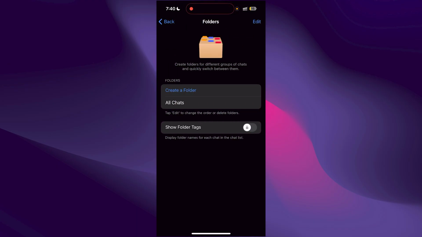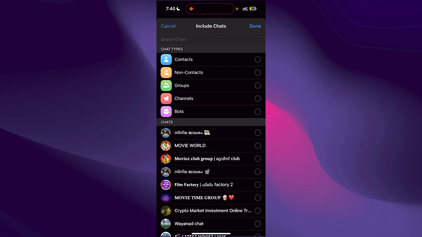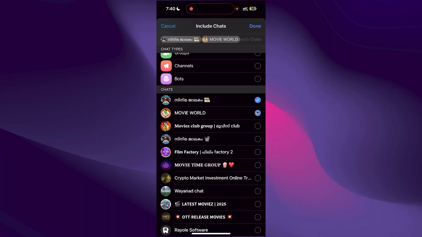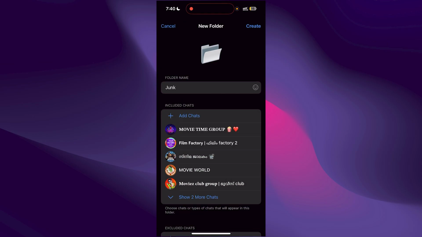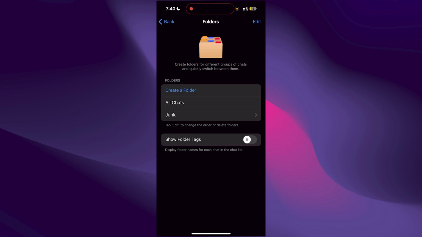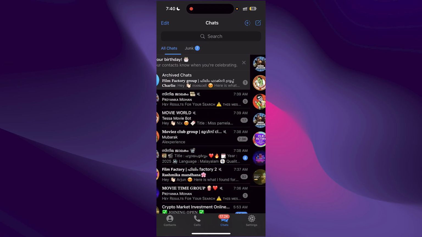Click on create a folder, and now you can set the folder name. For this case, I'll just make it as junk, and I will click on add chats. So you can see it shows my recent chats here. So I will just add these groups, and I'll click on done. And once that's done, I'll click on create. And if I go back, you can see these are moved separately as junk.